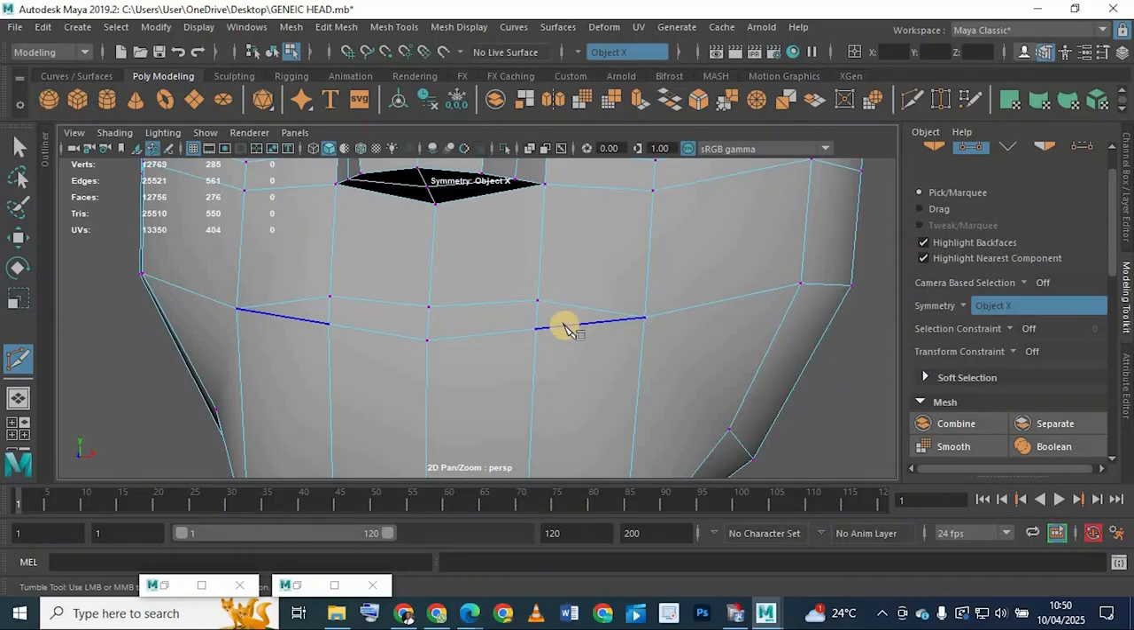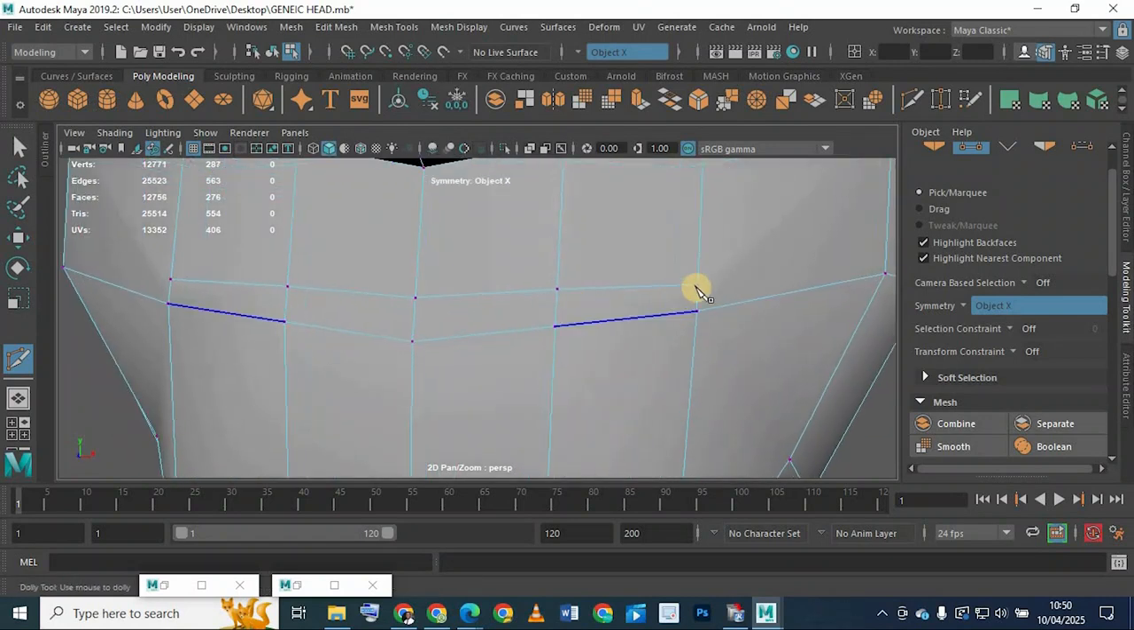We want 4 lines. By the way, guys, always have 4 sides when you're modeling characters or faces. So I feel like I want it here. Yes, I want it there. It should be 4 lines. That's okay.